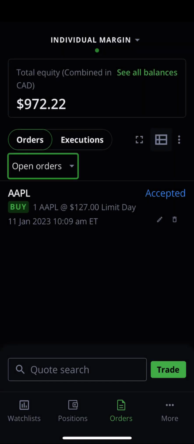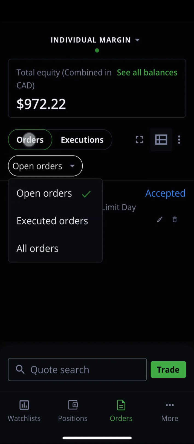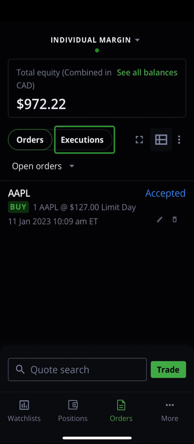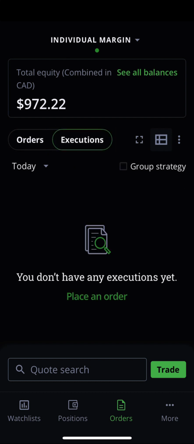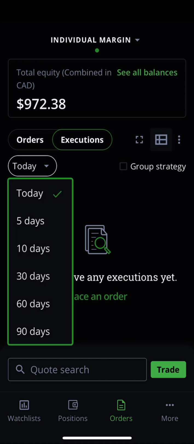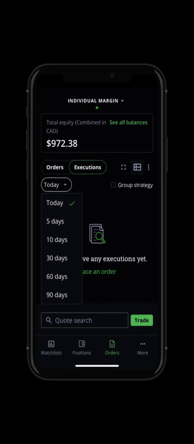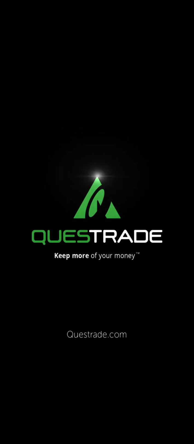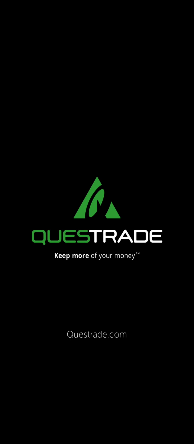Below this area, you will see a drop-down menu that says Open Orders. You can use it to also view executed orders or all orders. If you want to review your executions, you can tap the Executions button on the toggle near the top. Using the drop-down below the toggle, you can view your executions from today, 5 days ago, all the way up to 90 days ago. We hope you enjoyed this walkthrough of placing and reviewing equity orders on Questrade Edge Mobile.